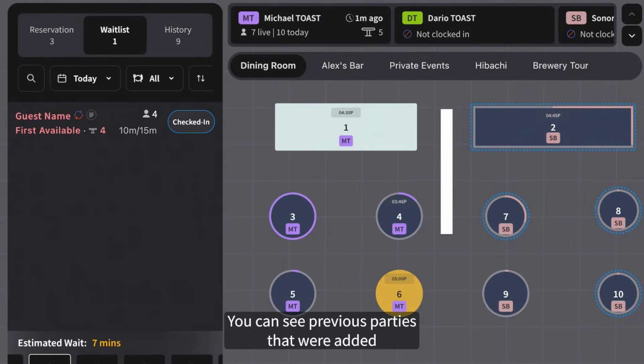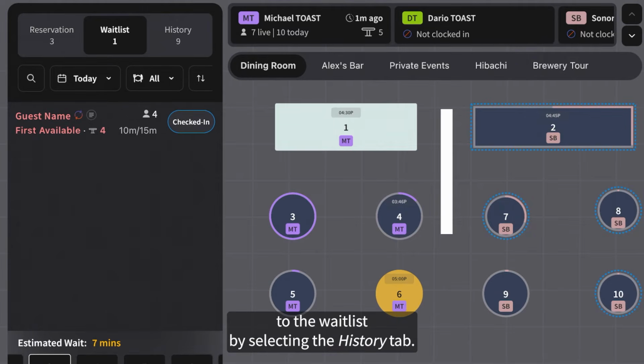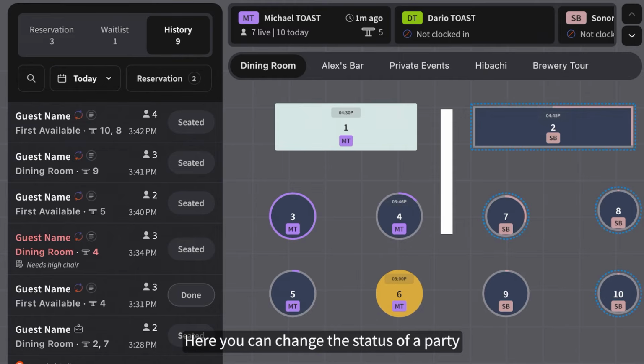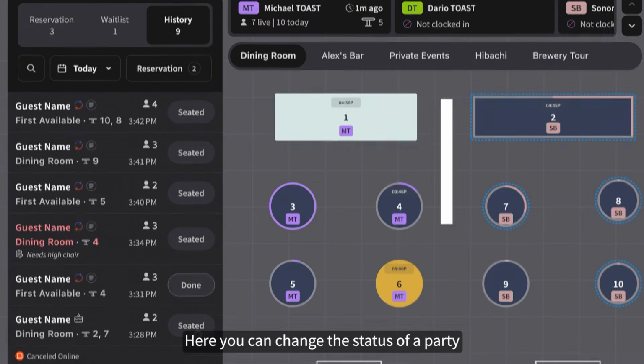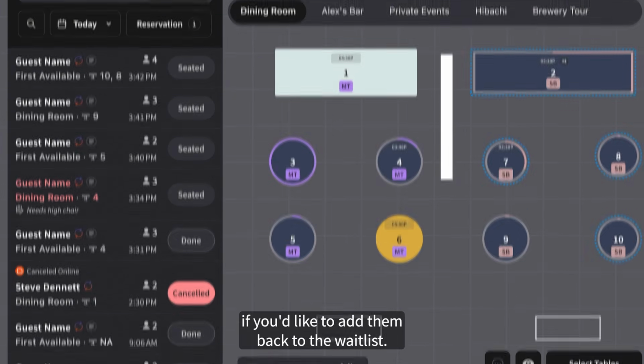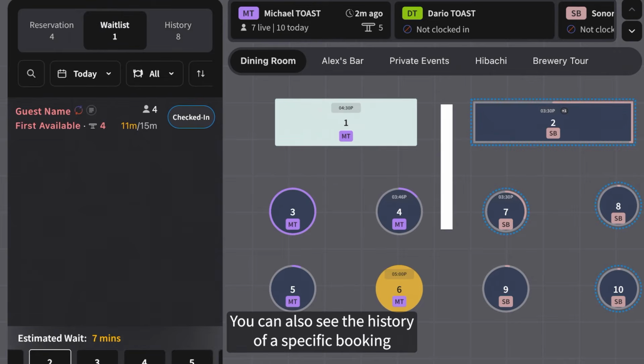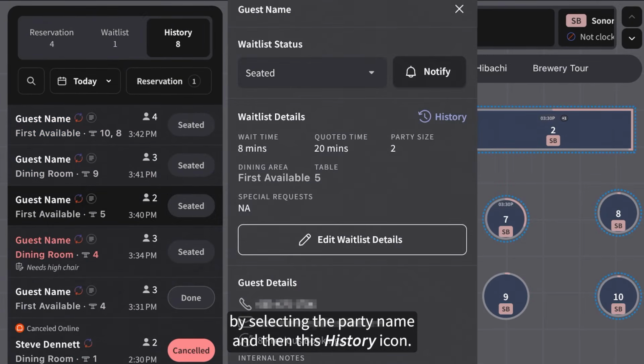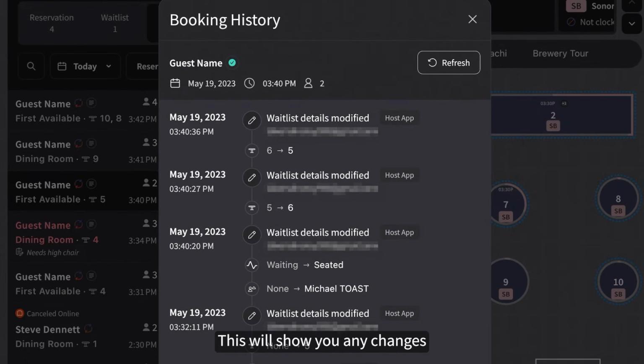You can see previous parties that were added to the waitlist by selecting the History tab. Here, you can change the status of a party if you'd like to add them back to the waitlist. You can also see the history of a specific booking by selecting the party name and then this history icon. This will show you any changes made, as well as when and how the change was made.